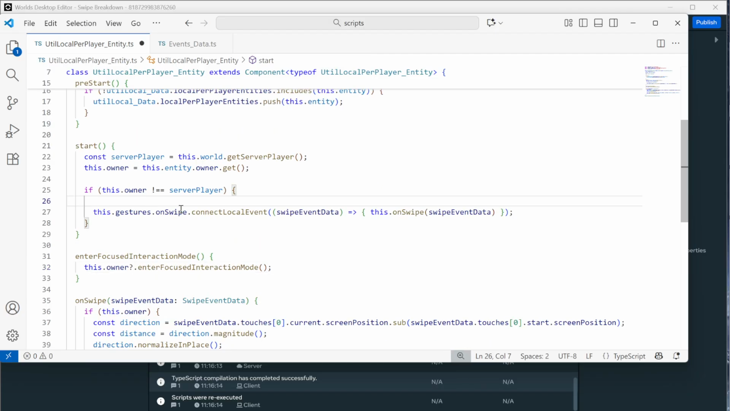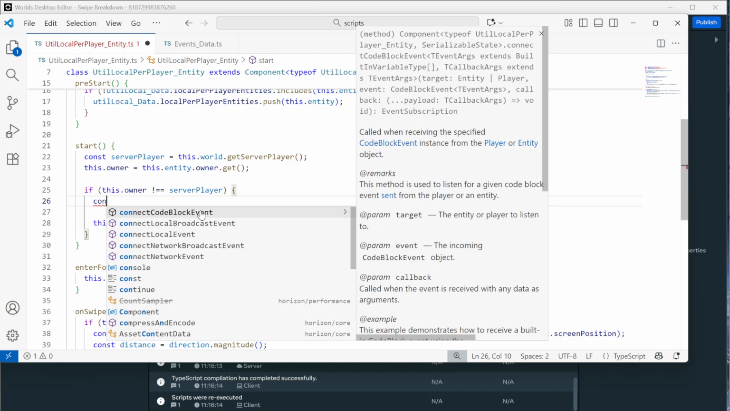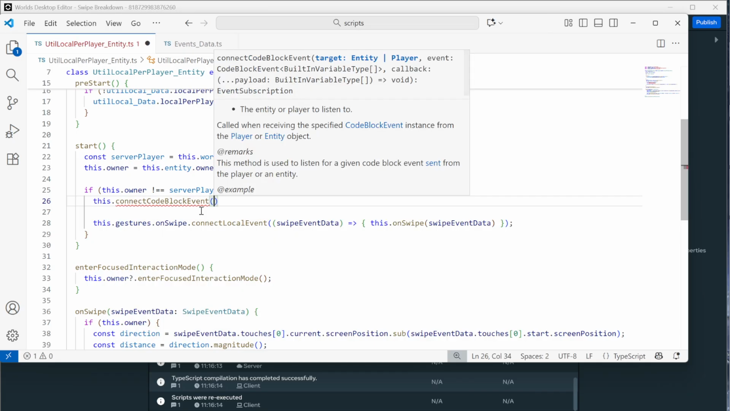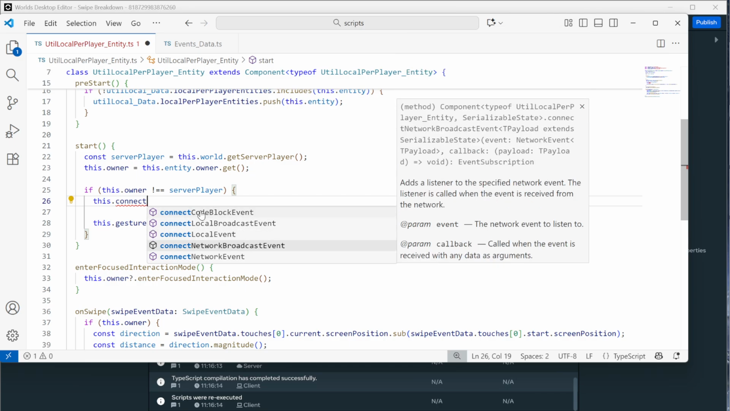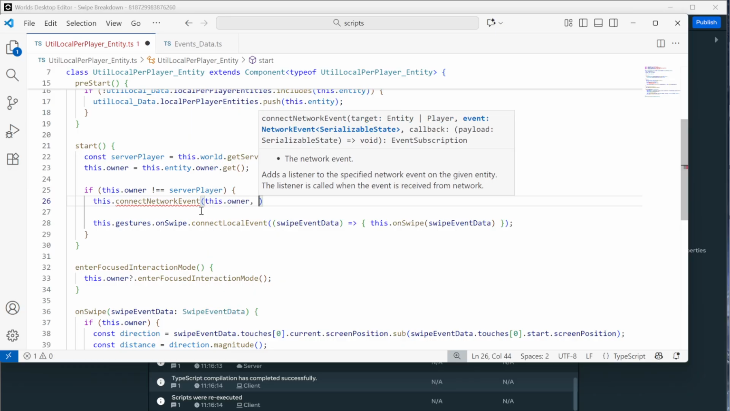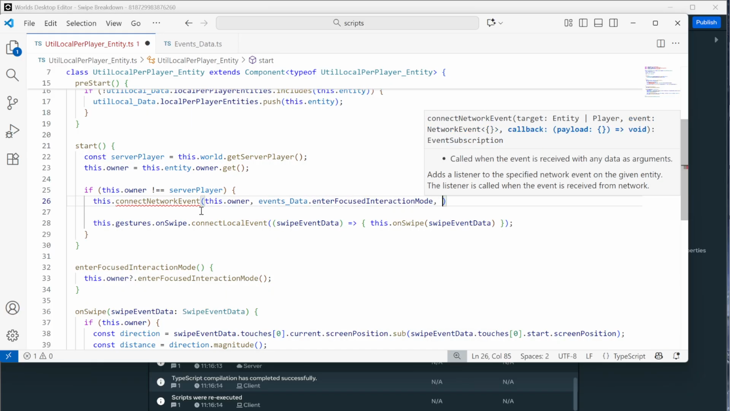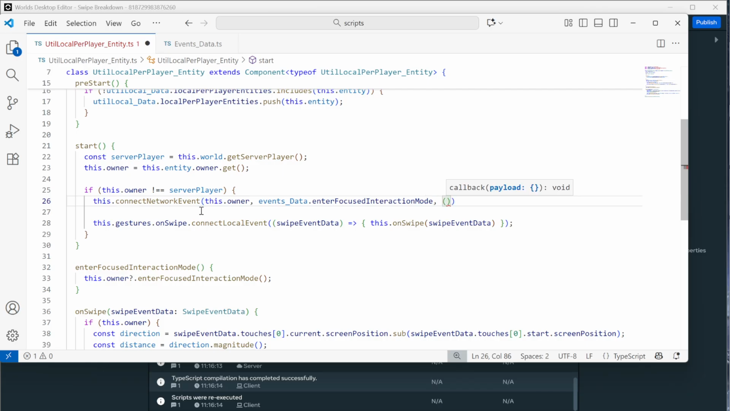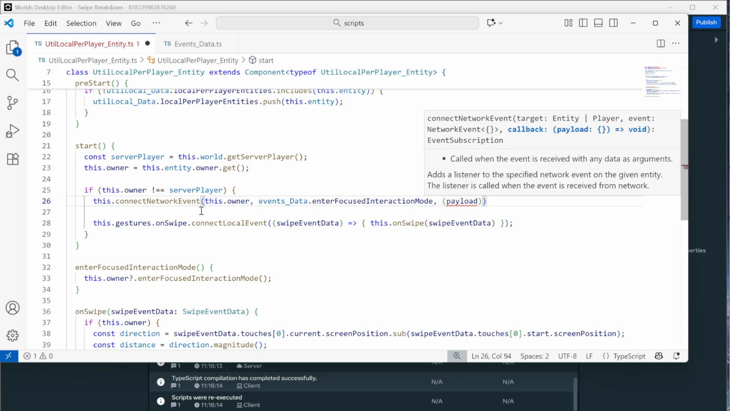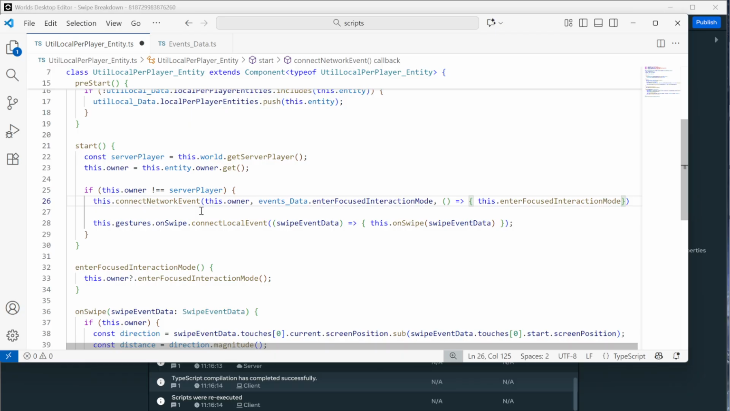And then right here, what we're going to do is connect that event. So we're going to say connect code block event, parentheses. We're connecting the event. It's actually not a code block event, sorry. Connect networked event. And the networked event is going to be received from the owner. And the event is events data.innerFocused interaction mode, which has an empty payload. So we can type payload, but there really is nothing there. In fact, it doesn't even want me to put stuff there. Good. Arrow function, curly braces, and then what we want to call is the local innerFocused interaction mode.